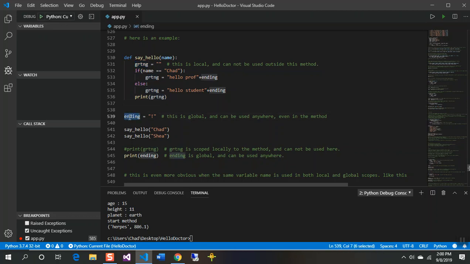Whereas this one, ending, is a variable aligned all the way left. That means it's a global variable, and I can use it anywhere I want. And I do, right? You can see I've defined this variable called ending. I'm using it up here in this method. I'm not defining it in the method. I've defined it here, but I'm using it in this method because it's globally scoped and I can do that.